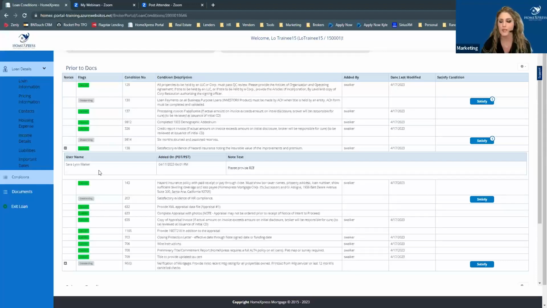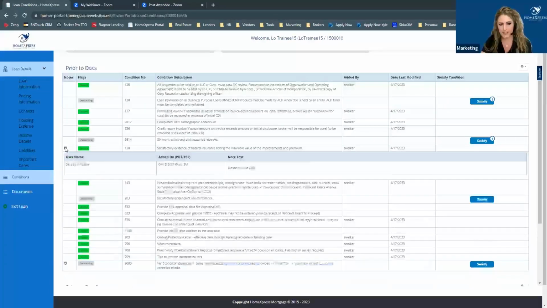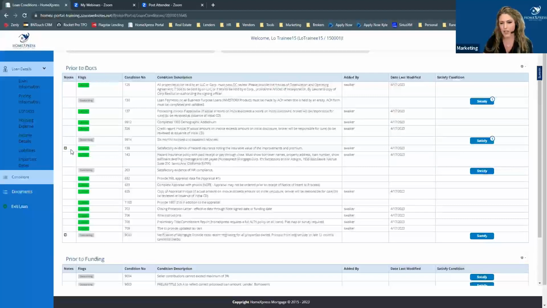notes as to why it wasn't acceptable, or for whatever reason they weren't able to clear that condition. You always want to refer back to here within that condition. If you go back in here and you're checking your pipeline and looking in that loan, and you see there are some notes in there and that condition is not yet cleared, you want to go in there and double check and see what it says until that condition is green and cleared.